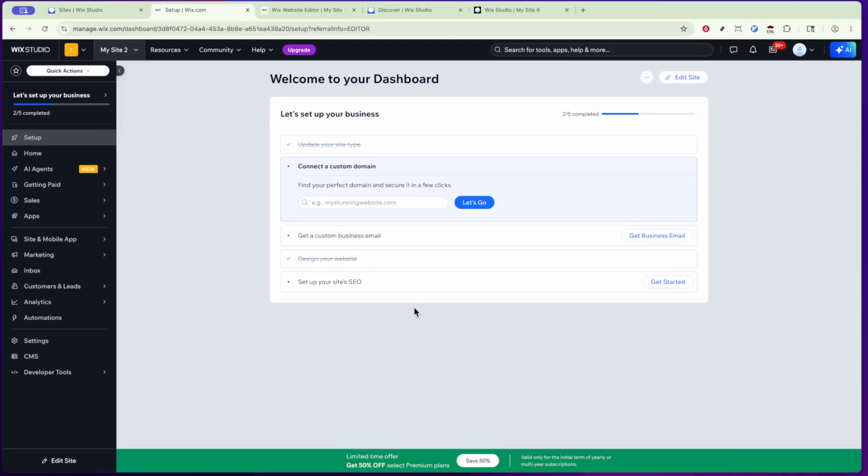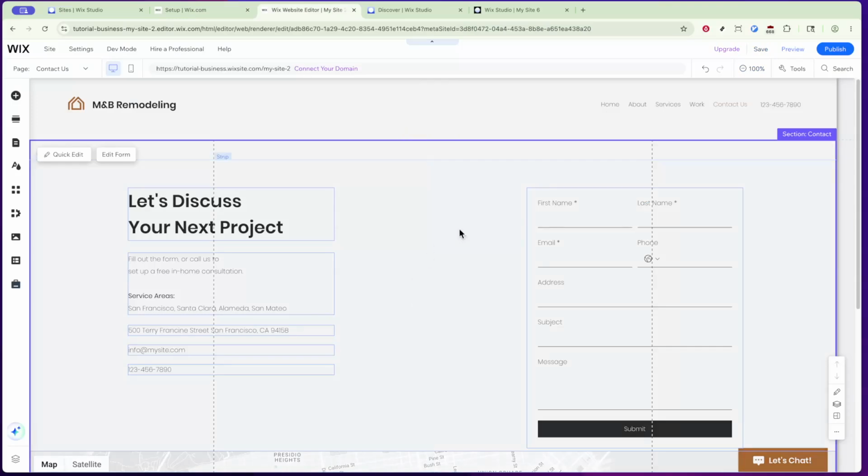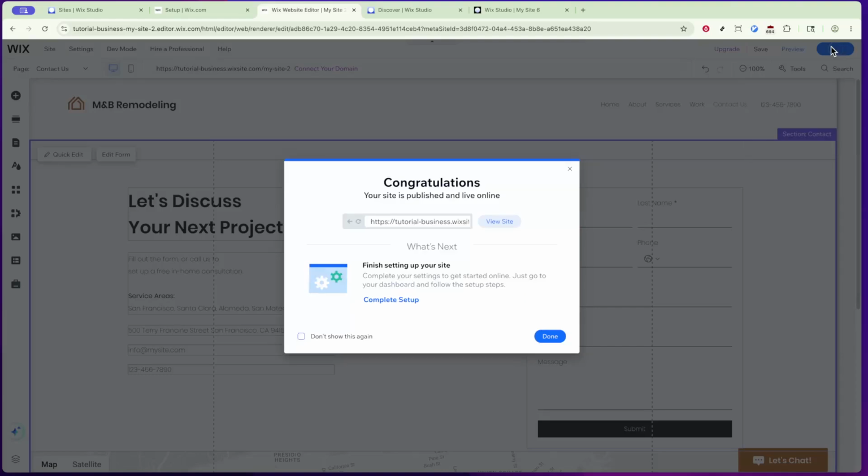Once you're in the site editor, look toward the top right corner of the screen. You'll see a button labeled Publish. This is the key step to making your website live or ensuring any recent changes are updated. Go ahead and click on that Publish button. If your site is already published, clicking this button simply confirms that the latest version of your site is live and ready to be shared.